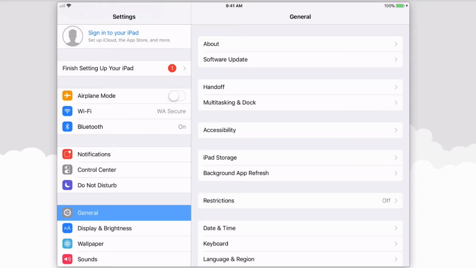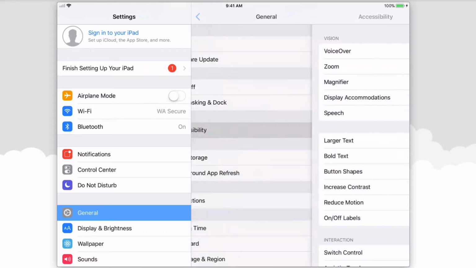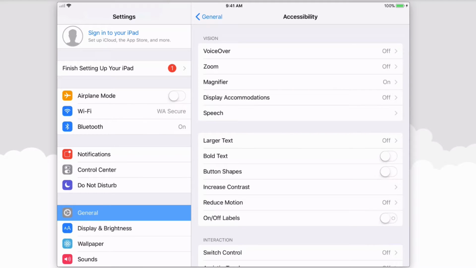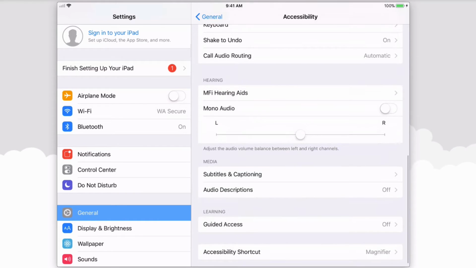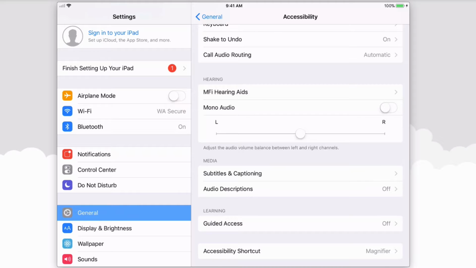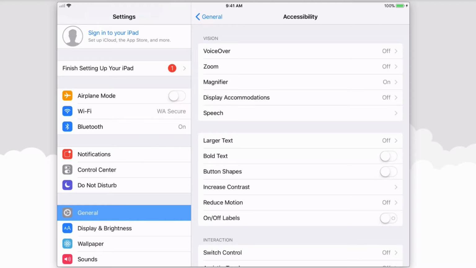Hi, this is Mr. Petito, and today I'm going to show you how to use the accessibility features on your iPad. The accessibility features are supposed to be used for those who have accommodations, those who are visually impaired, who need some assistive touch, who have hearing accommodations, or so forth. However, there are some useful tools within these accessibility settings that you can use regardless.